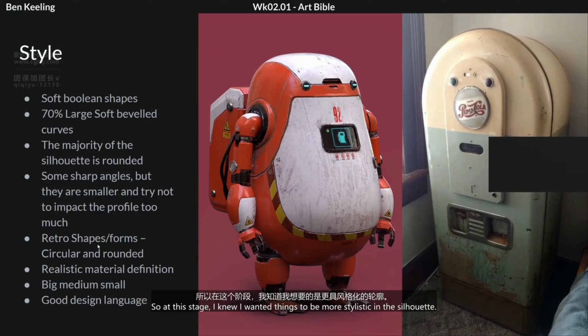I'd also think about material definition and just the general look to how I want this prop to feel. So at this stage, I knew I wanted things to be more stylistic in the silhouette, so more rounded shapes and things like that, and have a particular style to it. But I generally wanted to have realistic material definition. So that could be sharp sort of scratches and metal edge wear and dirt buildup and things like that. I didn't want those to feel more hand painted or stylized.